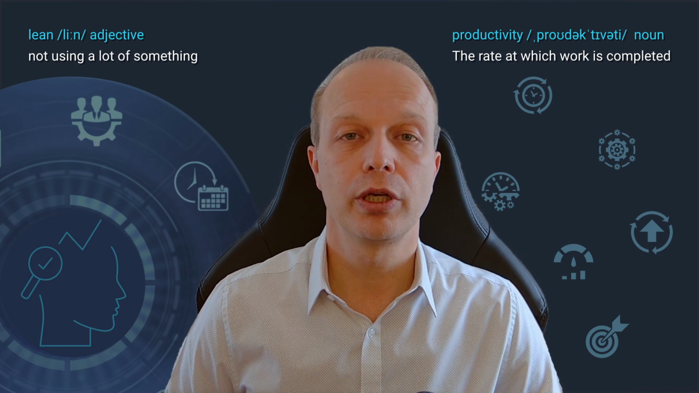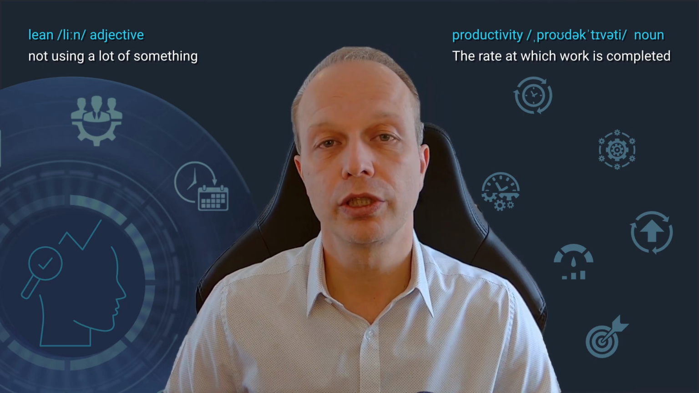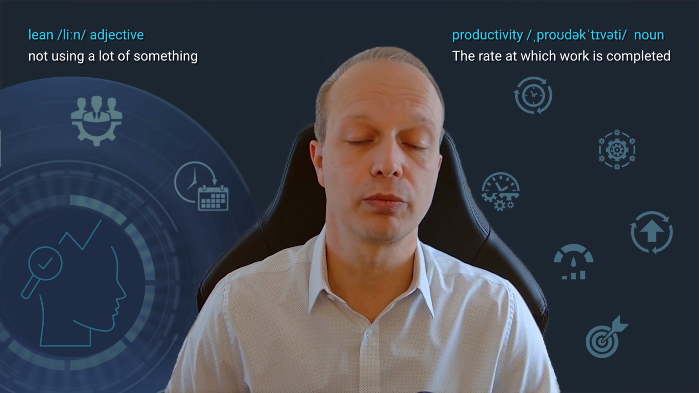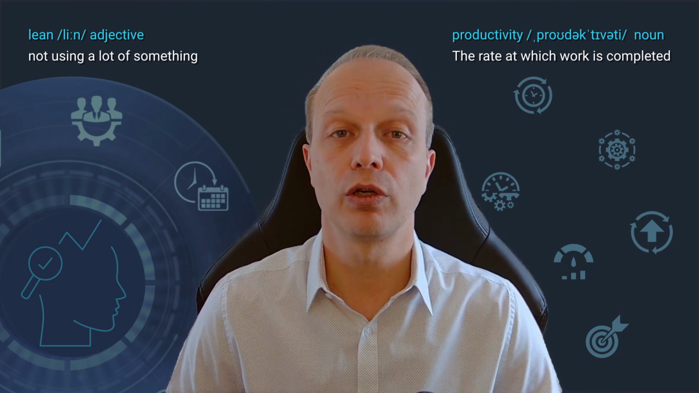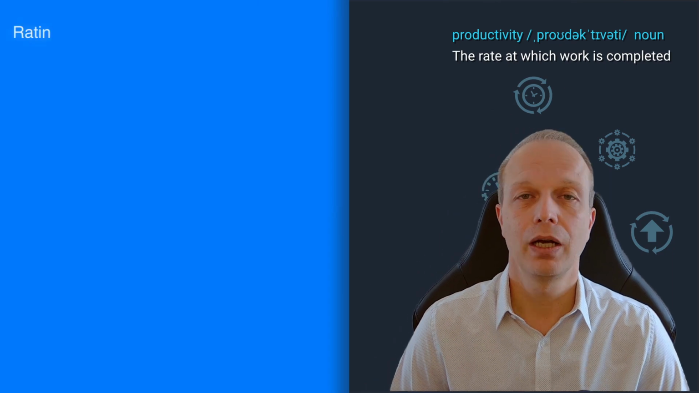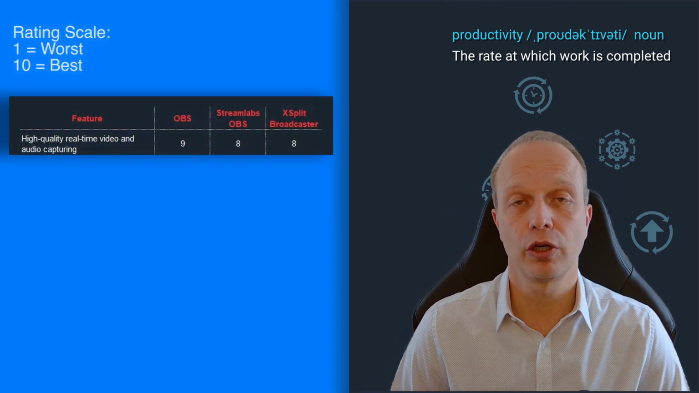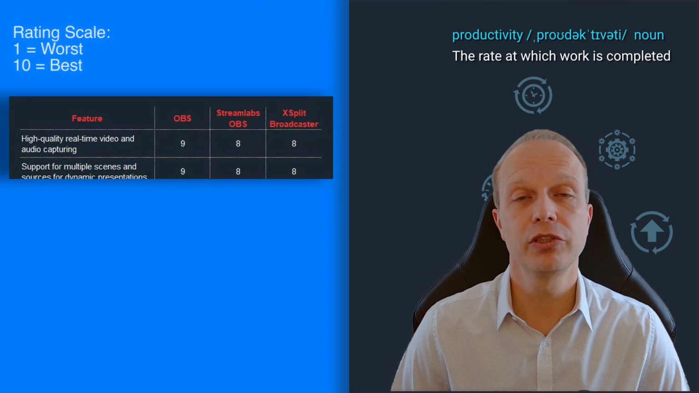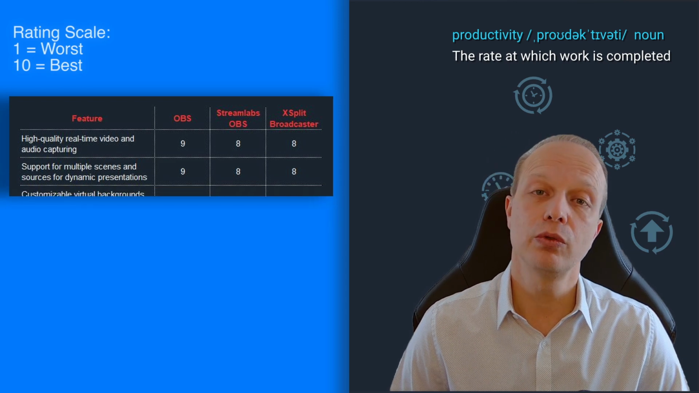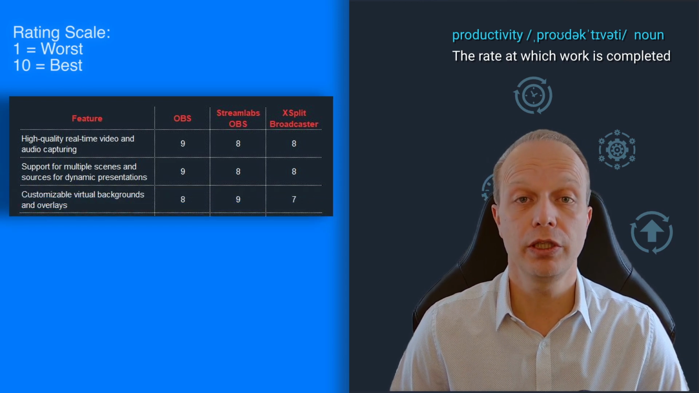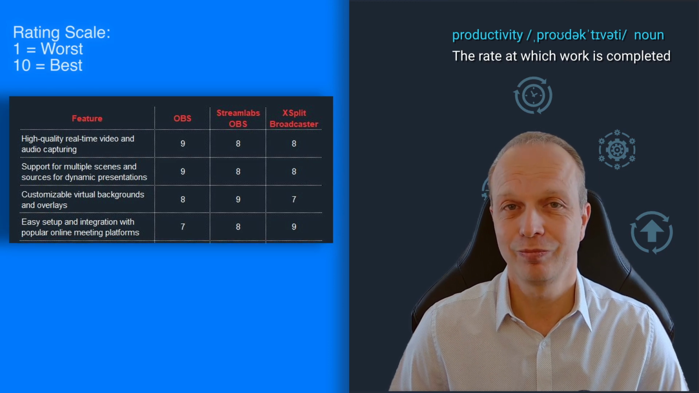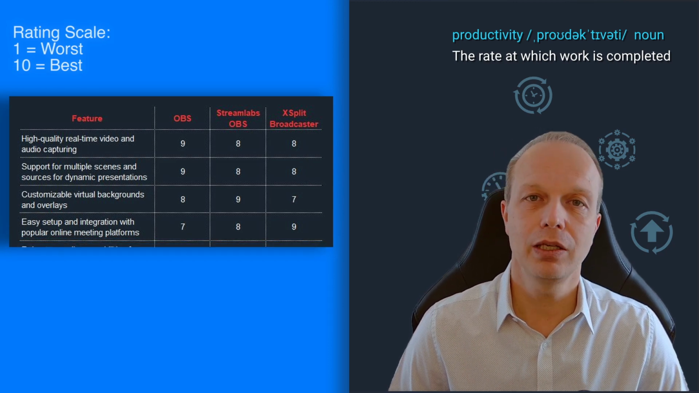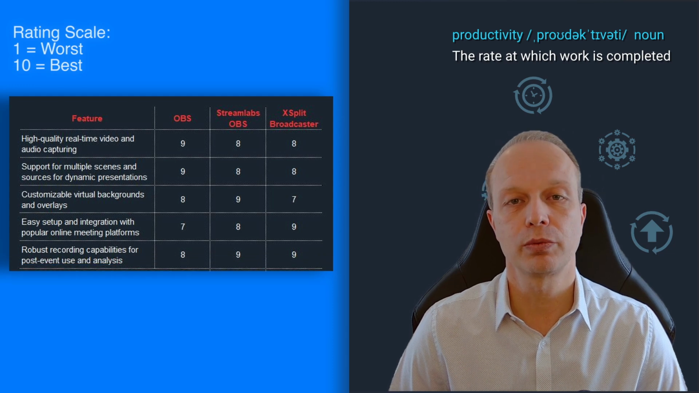Here is a short comparison of these 3 tools, focusing on some of the key features for online workshops. While the full feature list is much longer, these are the top 5 ones for online workshops, in my opinion. High quality, real-time capturing of audio and video, working with multiple scenes and content sources, the use of custom virtual backgrounds and overlays, being able to set everything up without an engineering degree, which is particularly helpful for me, and to have reliable and robust recording of sessions for post-event use and analysis.